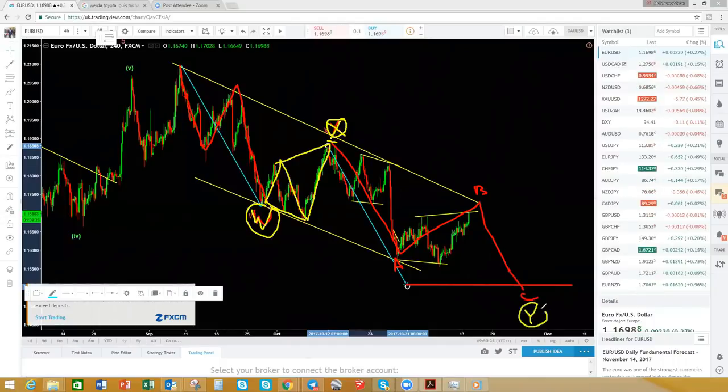See, everything has got rules. You need to put in rules for this to make sense. All right, so this corrective structure here tells you this could be your B, which could be an expanding flat or a regular flat, but mostly expanding flat because it has broken the low here, and that will give you an ABC. So this is the trade that we'll be looking at, the Euro US dollar.